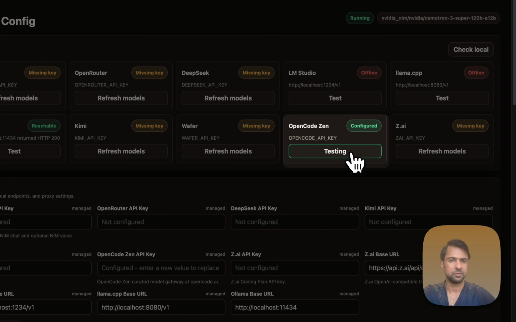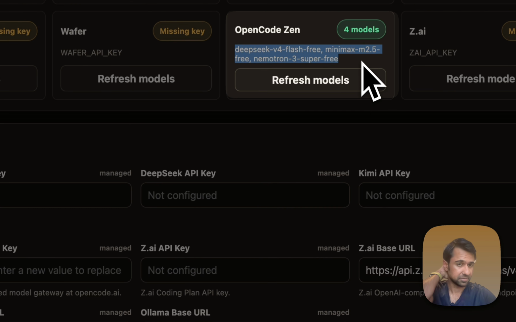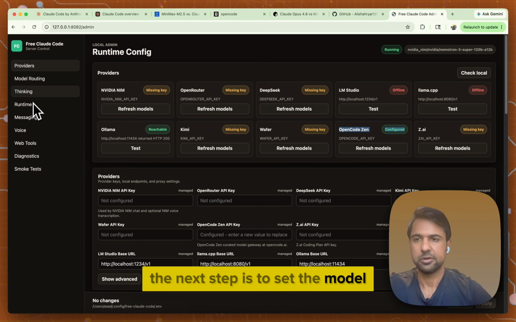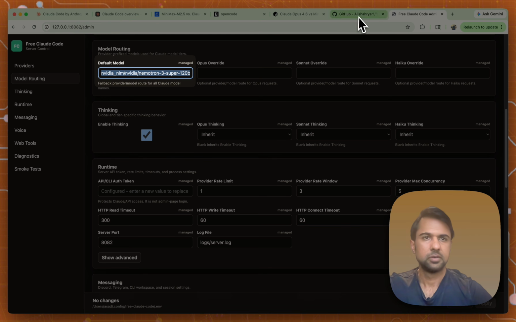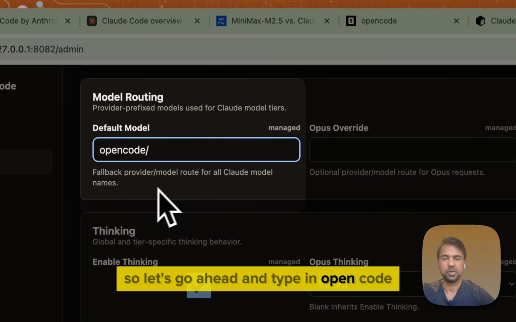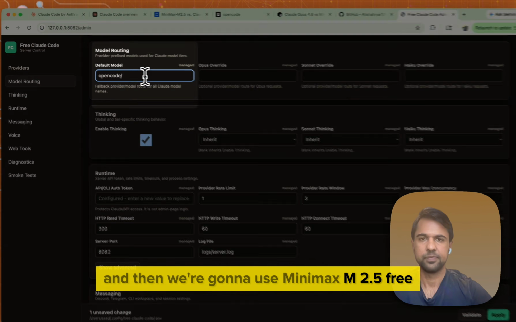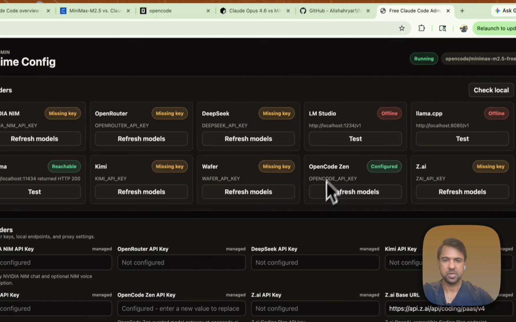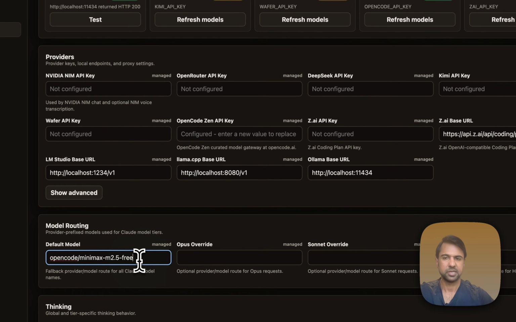And then now we can refresh models here, and you can see that it has those free models that we selected. Now it shows up as configured. The next step is to set the model. Go into the model section here, and the default model here, we can go ahead and use OpenCode. So let's go ahead and type in OpenCode, and then we're going to use Minimax 2.5 free as our default model. Apply that.